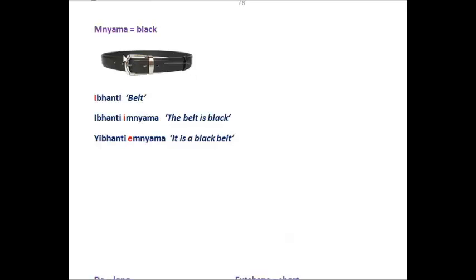If we look at the belt, we have a belt ibhanti, and the color is mnyama, black, and ibhanti imnyama. And if you wanted to say it is a black belt, we would say yibhanti emnyama. It is a black belt. It is a belt that is black.